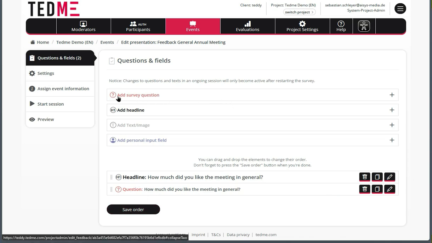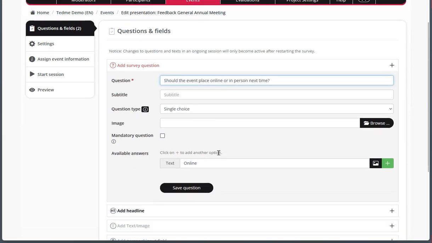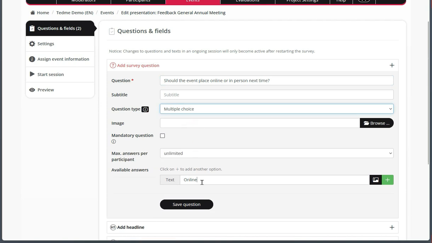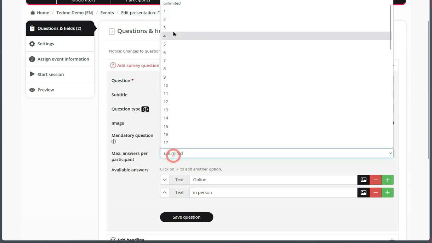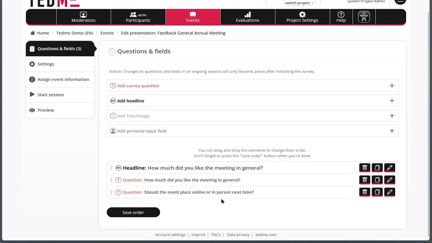Now let's do a second question. Click Add Survey Question and enter the title. Should the event take place online or in person next time? This time I choose multiple choice as the question type. I want the participants to have two answer choices. By clicking the plus button, I provide an additional answer choice. Since I've set the maximum answers to unlimited, a participant can select both options. Click Save and my next question is created.